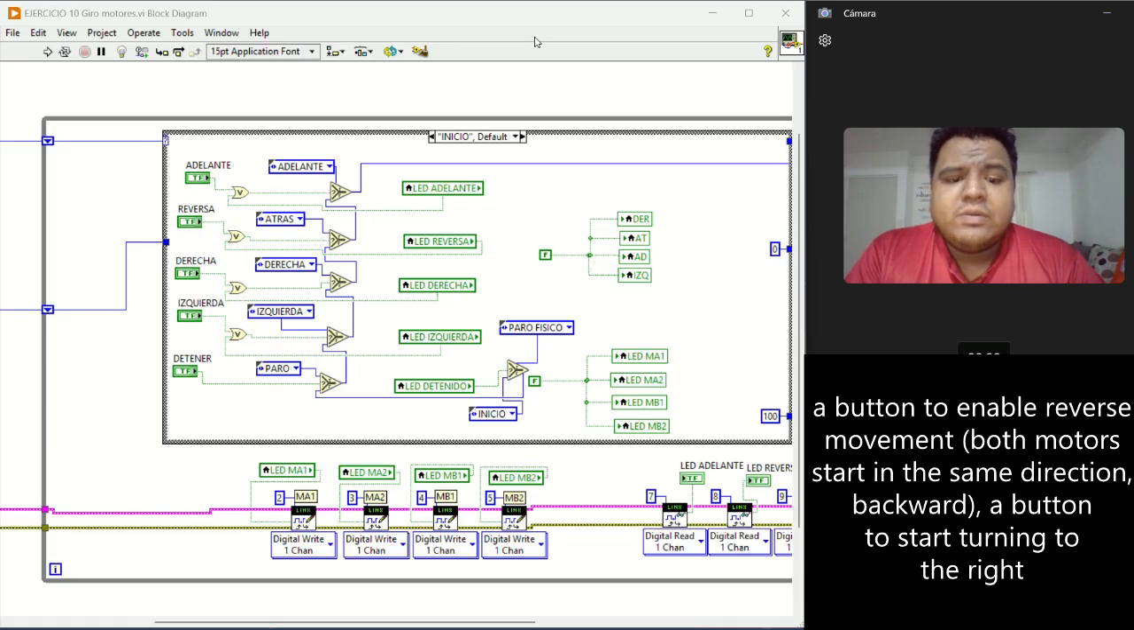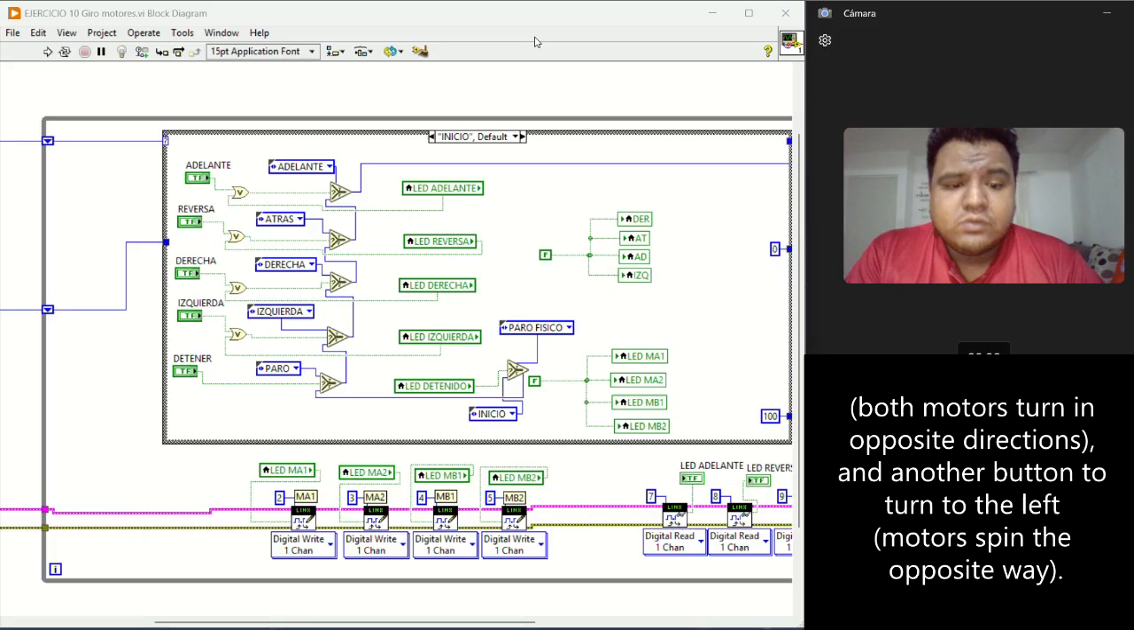A button to enable reverse movement. Both motors start in the same direction backward. A button to start turning to the right. Both motors turn in opposite directions, and another button to turn to the left. Motors spin the opposite way.